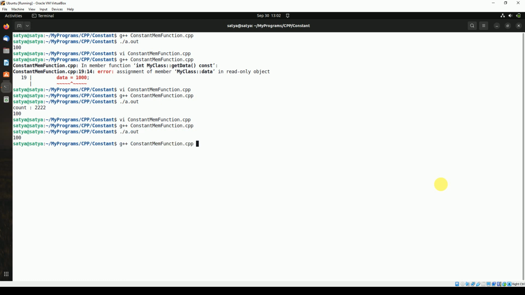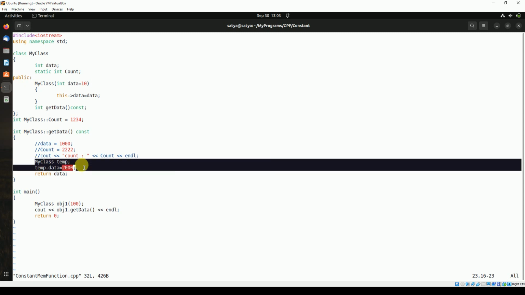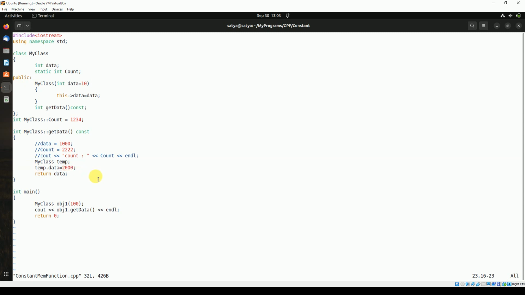Right. Fair enough. Why is it allowed? You might be asking, this data is not a static data member, right? But why am I able to access it and modify it? I have told a point that invoking object contents will be treated as a constant. Who is invoking this get data? That is obj1. So obj1's data will be constant.